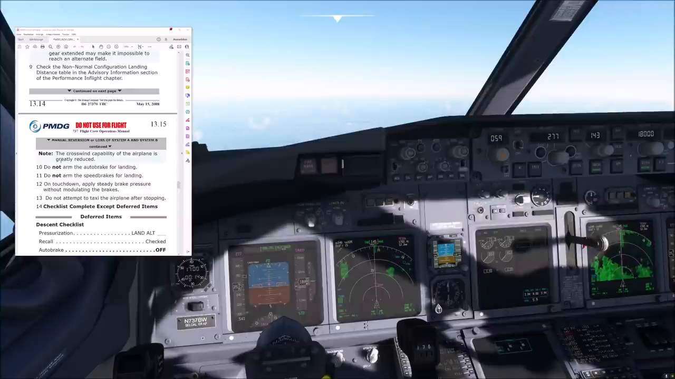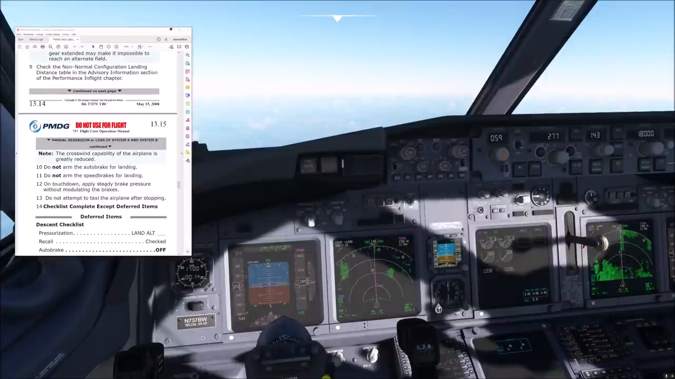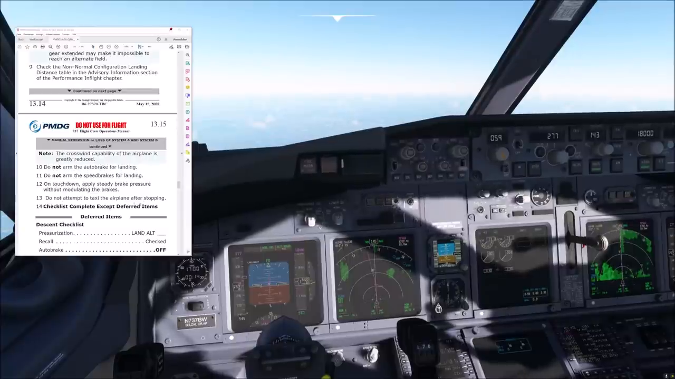Alright, let's continue with the checklist here. Note, the crosswind capability of the airplane is greatly reduced. Do not arm the auto brake for landing. Do not arm the speed brakes for landing. On touchdown, apply steady brake pressure without modulating the brakes. Do not attempt to taxi the airplane after stopping. And that's the checklist complete except deferred items.